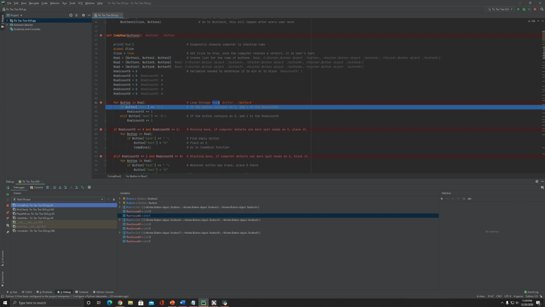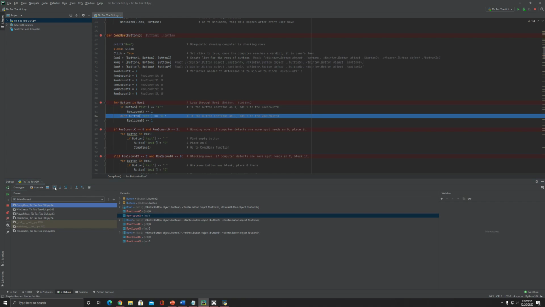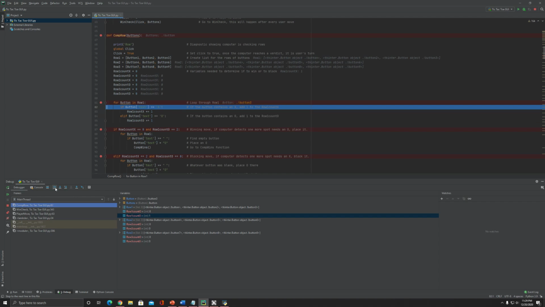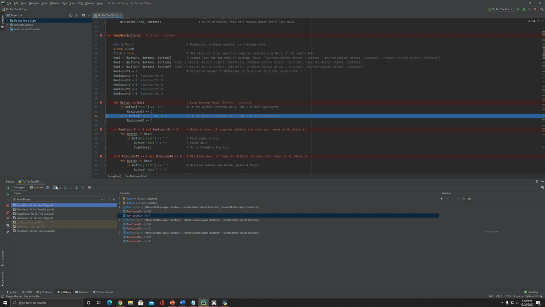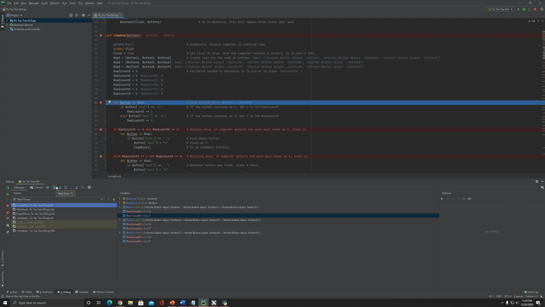Then it checks again. Now we're on button 2. You can see it in orange right here. I can't really highlight it. Checks it. It wasn't an X. It wasn't an O. So go back. Check button 3. Is it an X? No, there's nothing there. Is there an O? No, there's nothing there. Skip. All right, so then it completes that loop.